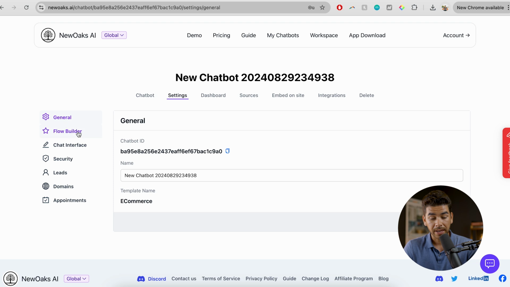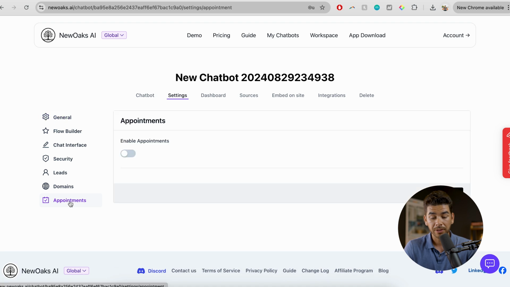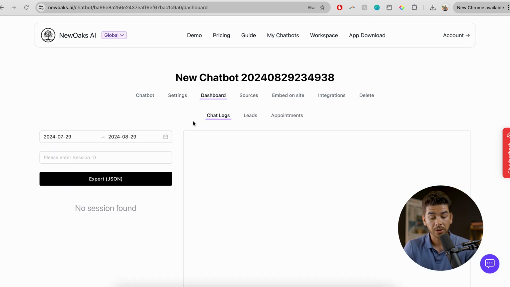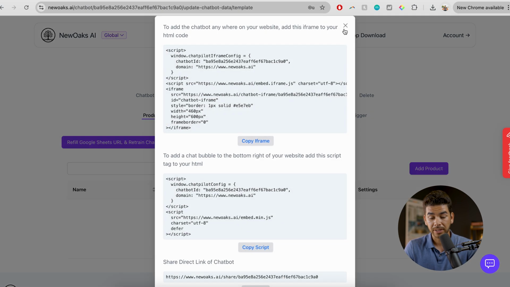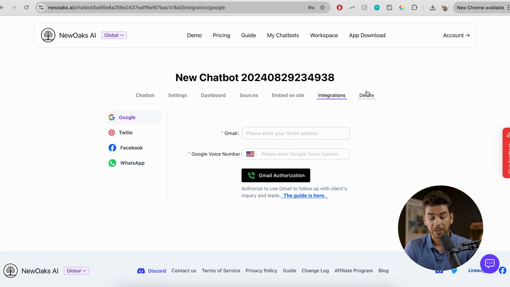If you go over to settings, it has a flow builder here, the chat interface, some security, leads, domains, appointments, all this information you can access here. Also, there's a dashboard here. There's also a sources tab here if you need to add some more information on Google Sheets. And then there's some code for things that are embedded on the site and the integrations here as well.